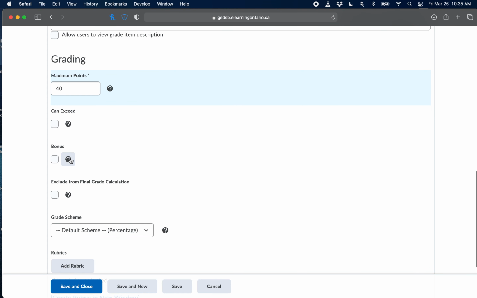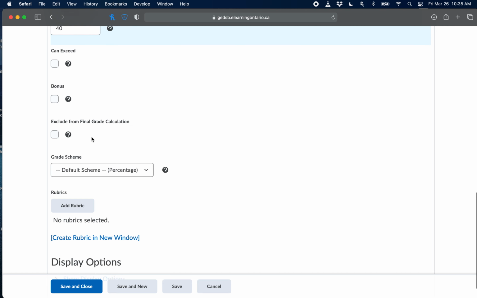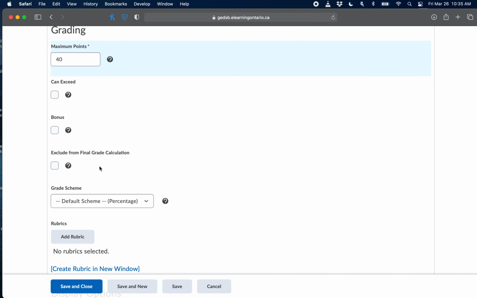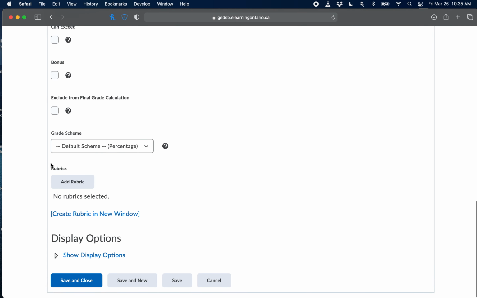Generally, we don't want to exceed or have bonuses. You can choose to exclude it, so that would obviously be more of a formative assignment that you're including. In this case, let's assume that it is. And then whether to add a rubric or not. I will note, if this grade item is going to be attached to an assignment, you do not add the rubric here. You're going to add the rubric to the assignment. If you add the rubric here, it won't let you attach this grade item to the assignment. It's a little frustrating and a little wonky, but that's how it works.